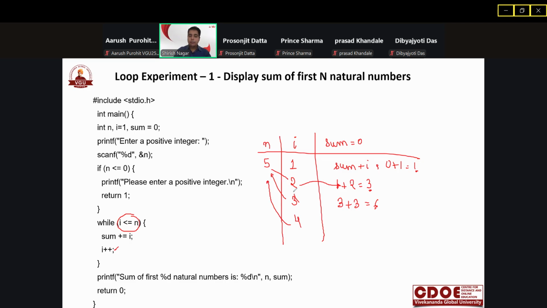Less than equal to 5? Yes. So what do I do with sum? 6 plus 4 becomes 10. Again, I increment I becomes 5. Is 5 less than equal to 5? Yes. Less than equal to. Yes, 5 is less than equal. 5 is equal to 5.